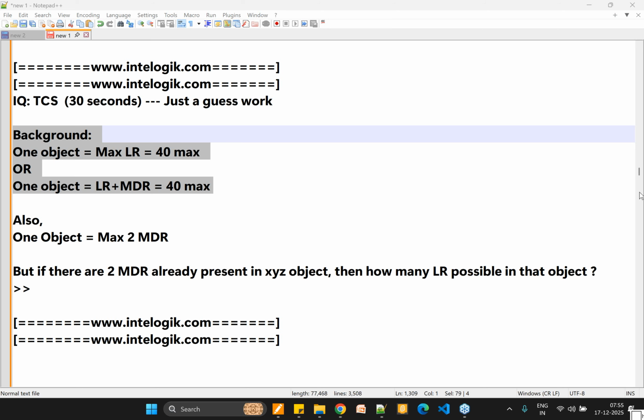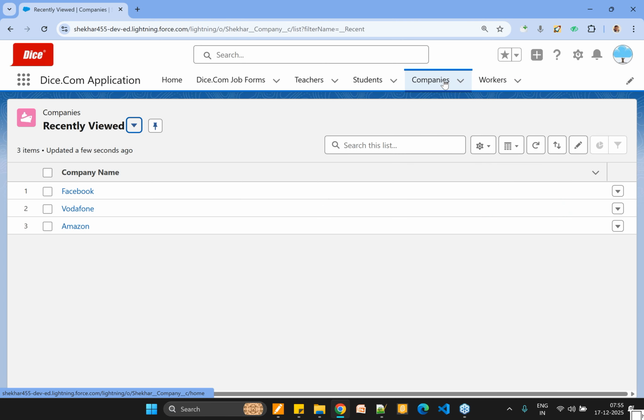Okay. Next. Now guys, let's see the last difference which remains to be seen practically, roll-up summary. From the name summary, you might have got the idea. It's something about summary. Yes. So actually what it will do is it will give the summary of child records. For example, I'm going to company.